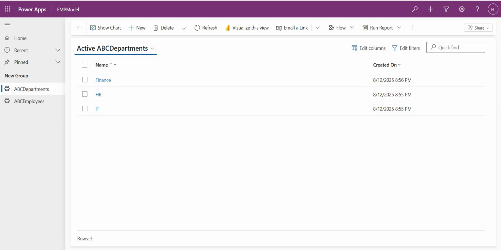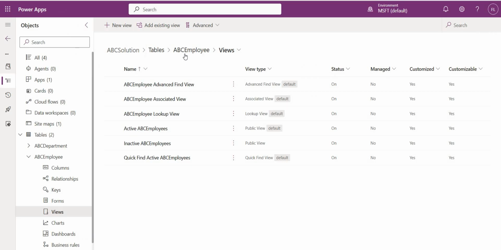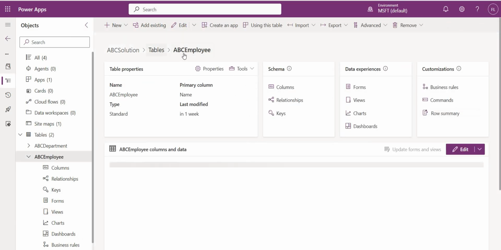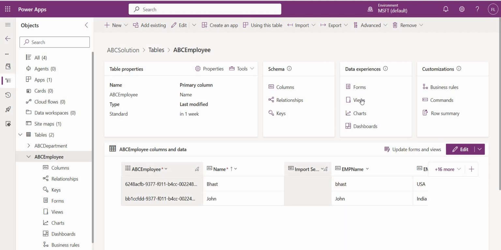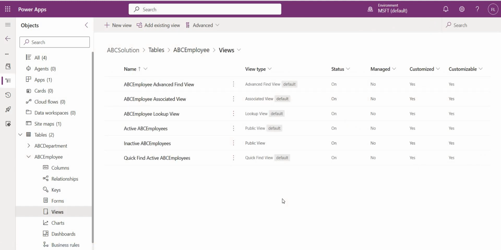So let us see. Let me go to my solution first so you will get some idea. If we open any table, okay, I'm just selecting ABC employee. Here when I check the views, you can see all the views. Like we discussed, here you can see some public views as well and some default views. So that is basically what we discussed, the system views. So we are going to check the system views based on the priority. First we will check the quick find view.